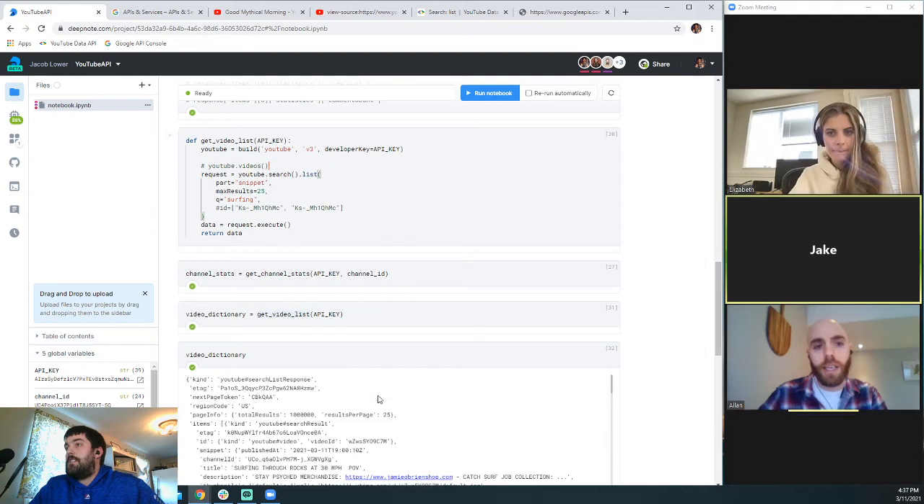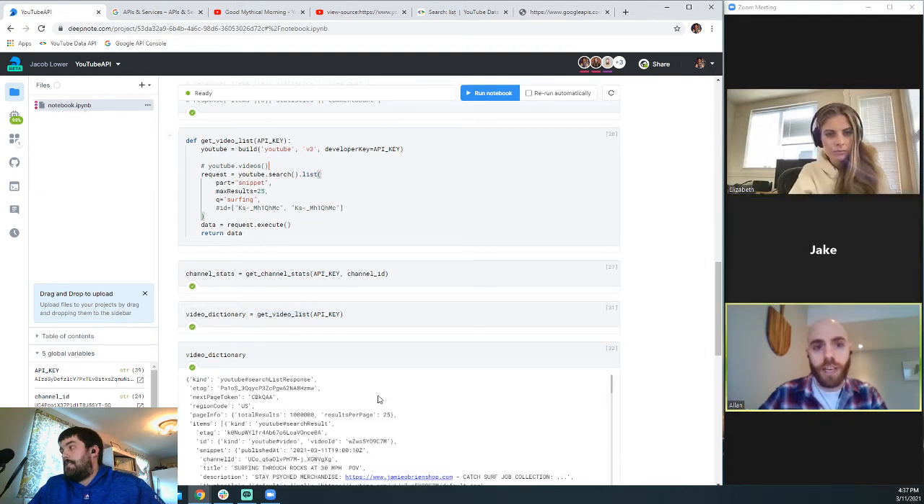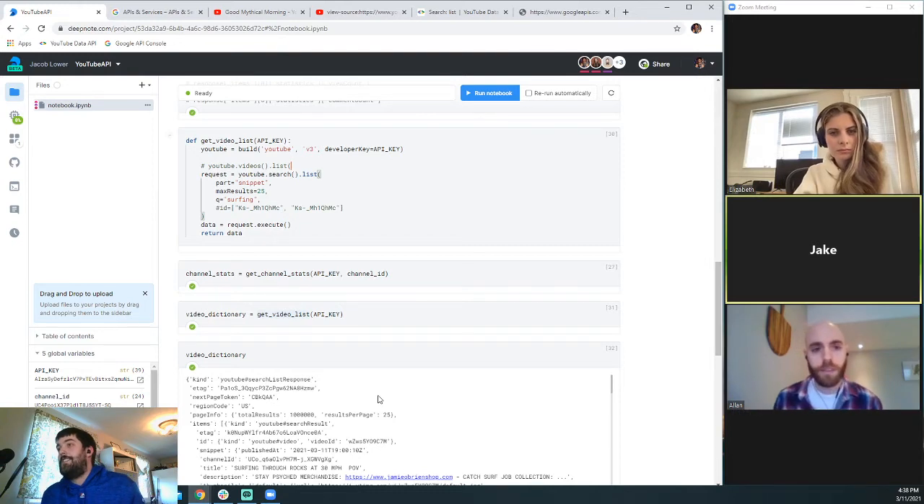If you did YouTube.videos, request equals YouTube.videos.list, then you can pass in an ID, either one or more IDs. So I suppose the question is, if you already knew which videos you wanted to look at, then this would be one way of doing it. If you had those video IDs, then you could search for them explicitly like that. That may not be what you guys want to do. I just wanted to point that out. But otherwise, I think that's actually a really awesome idea.